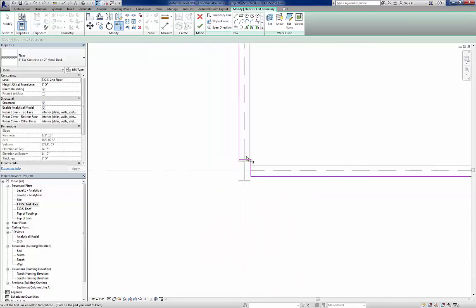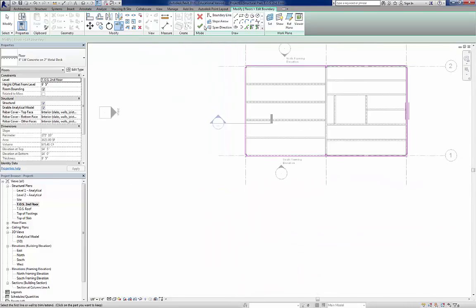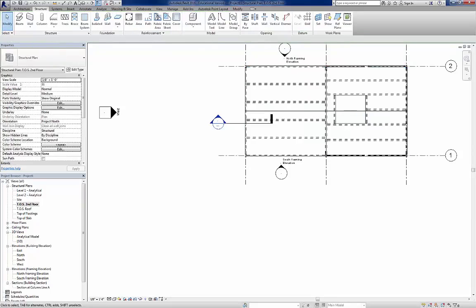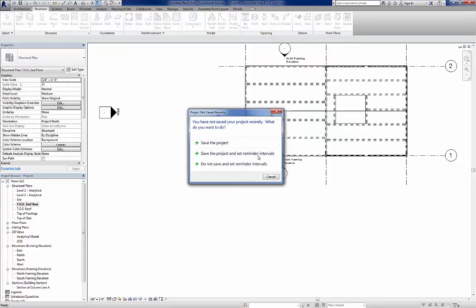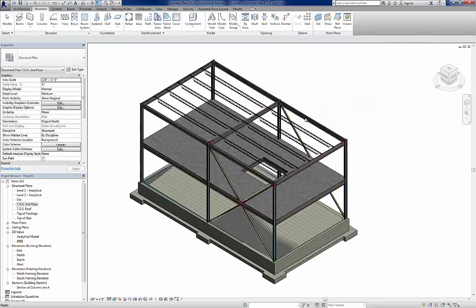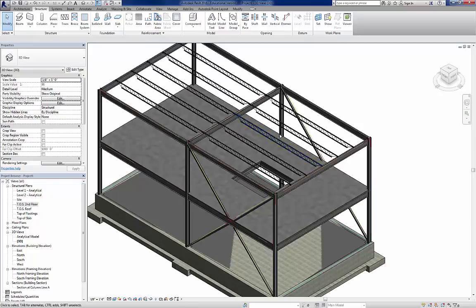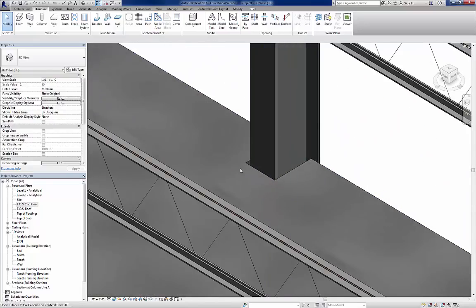There we go. So now we don't have concrete trying to exist at the same place. We have a vertical structural column. Check. Okay. If I go into my 3D view, I look right here, you can see the concrete's cut out around the steel.